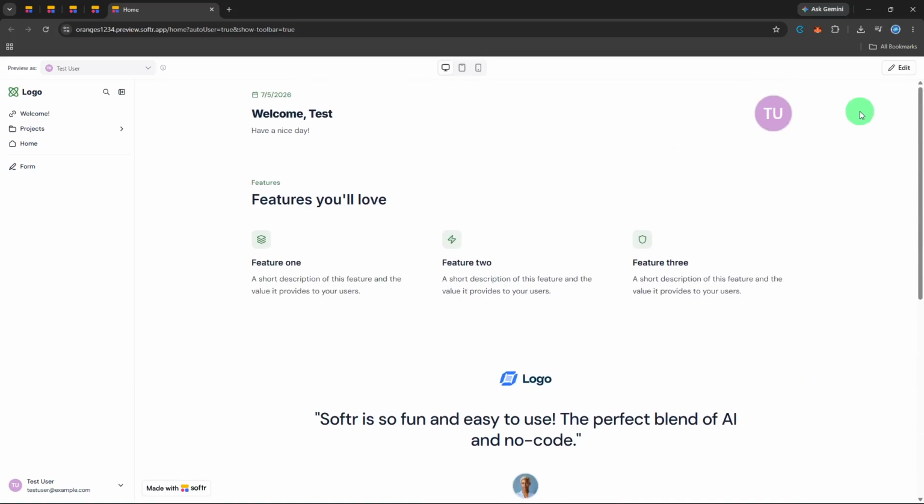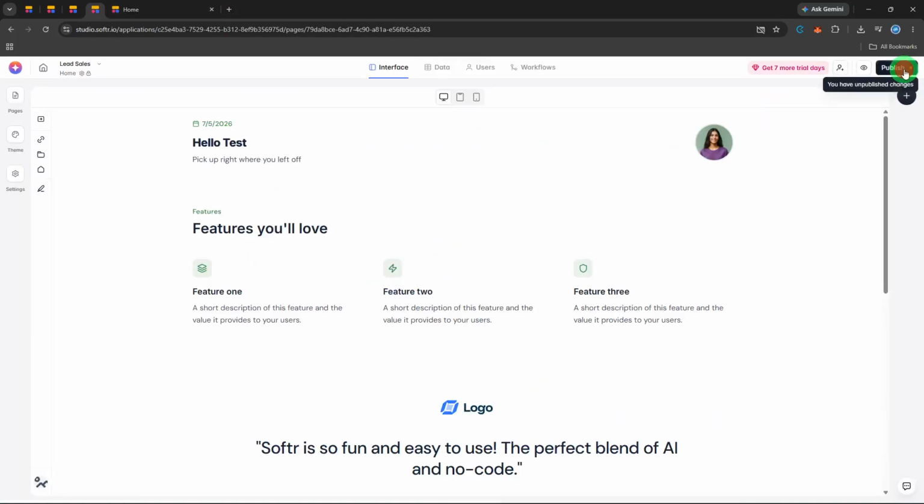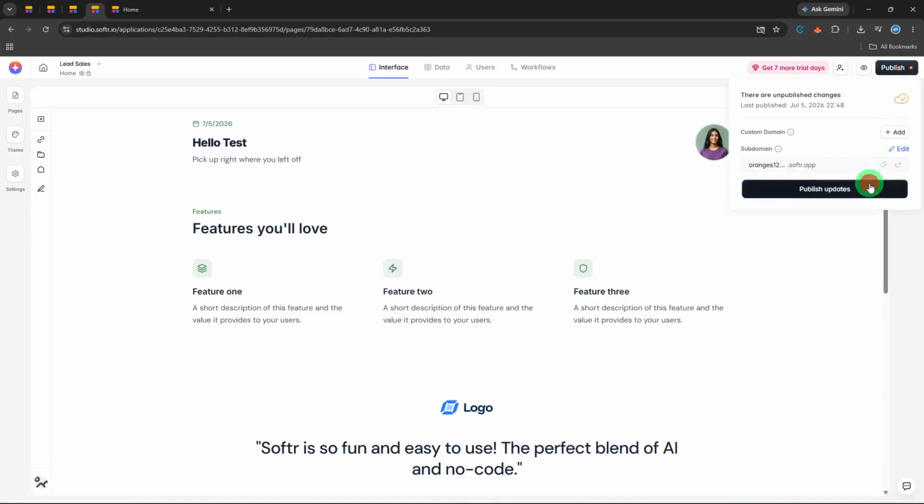Once you're satisfied with how everything looks and works, publish your app to make it available online. Softr will give you a shareable link that you can send to users or even connect to a custom domain if you have one. Congratulations, you've just built your first no-code application in Softr.